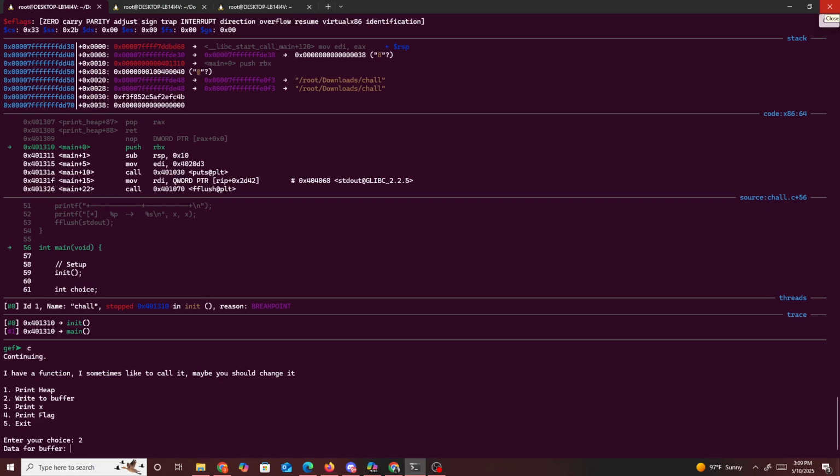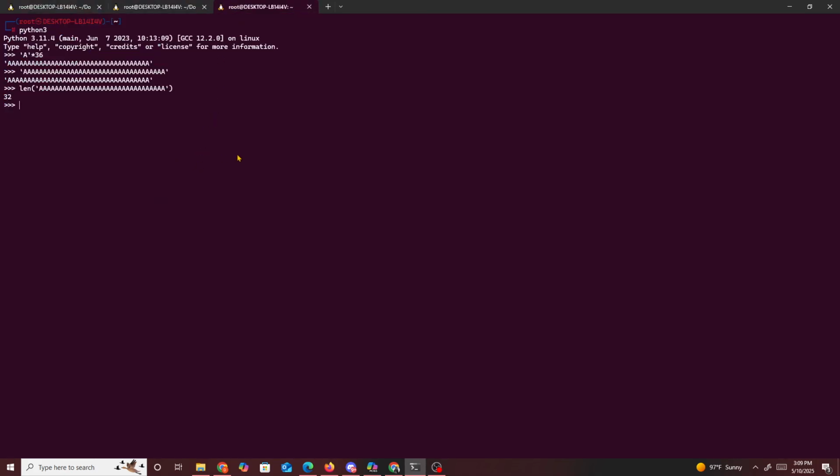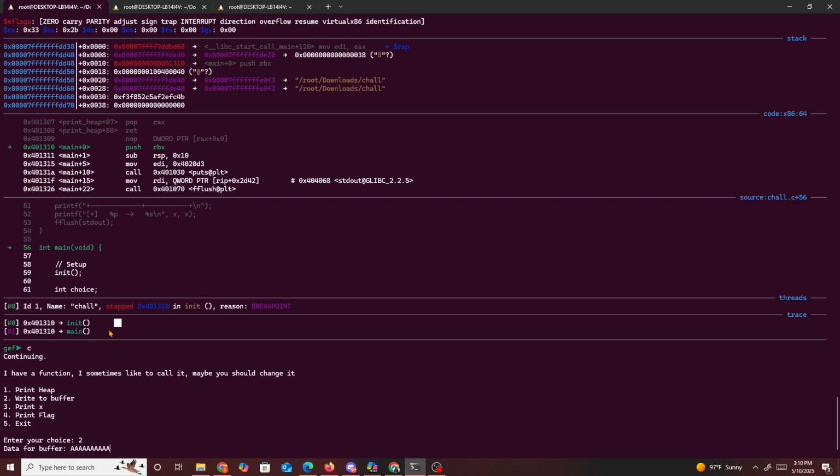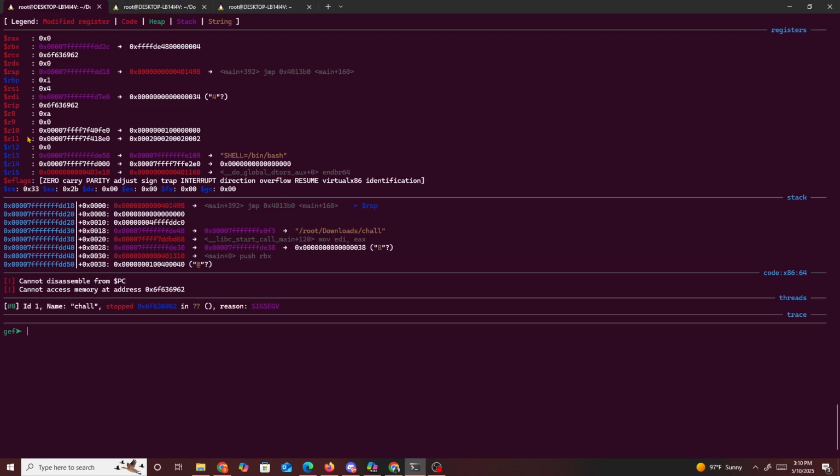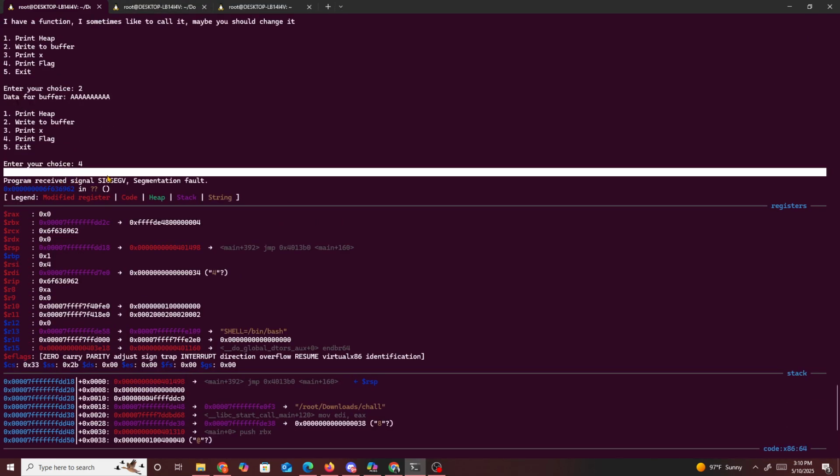I'm going to add data of size 10, so it'll be 1, 2, 3, 4, 5, 6, 7, 8, 9, 10 A's. Just to be sure it's actually 10 A's, we'll check the length. Yeah, it's 10. So I just press enter, and then choose 4 to print the flag, and we get nothing.